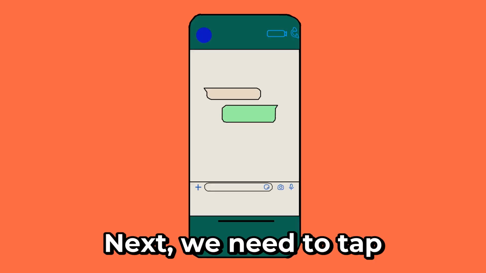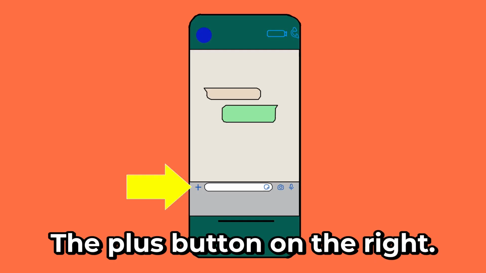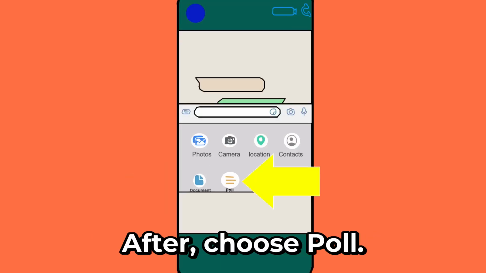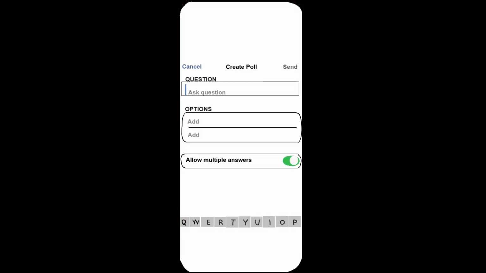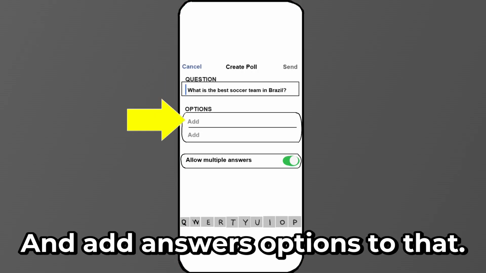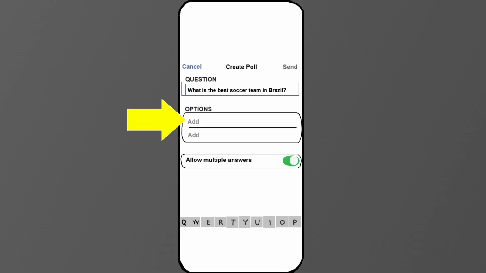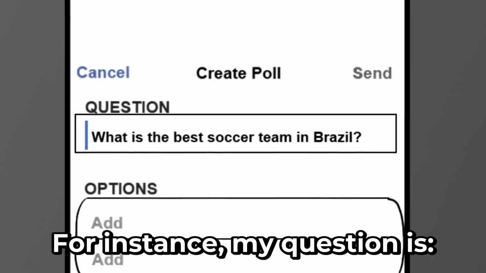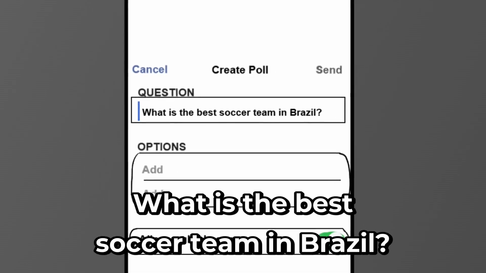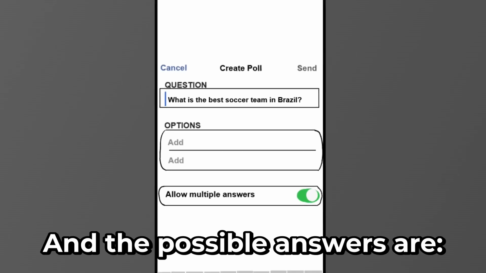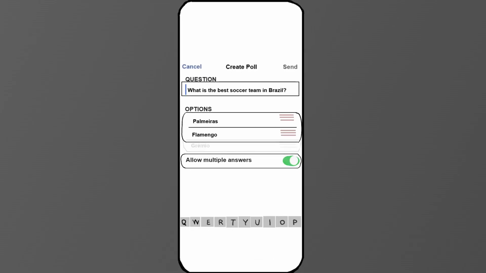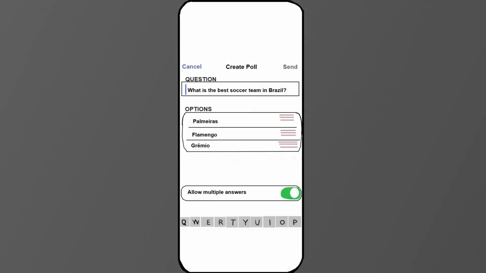Next, we need to tap the plus button on the right. After, choose Poll. To run the poll, you have to create a question and add answer options to that. For instance, my question is, what's the best soccer team in Brazil? And the possible answers are Palmeiras, Flamengo, and Grêmio.